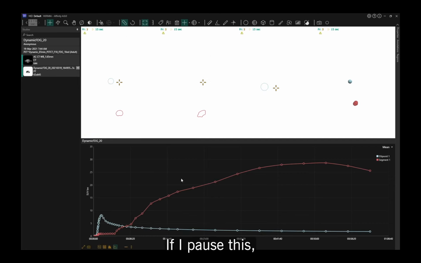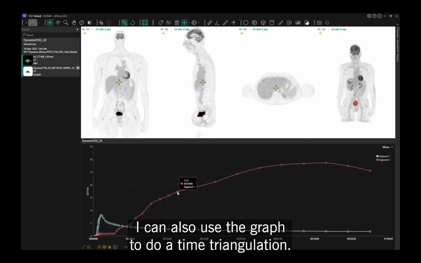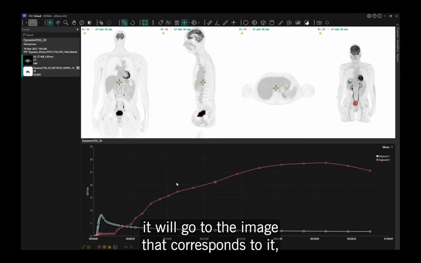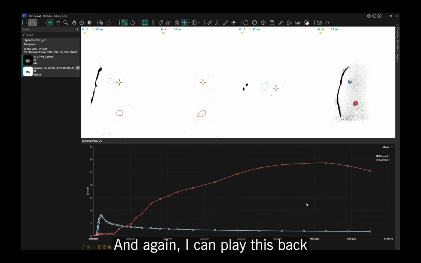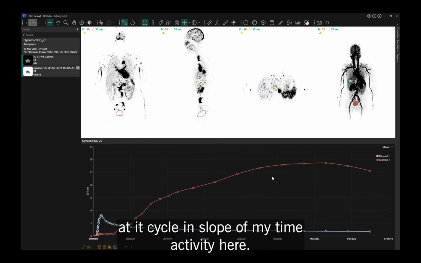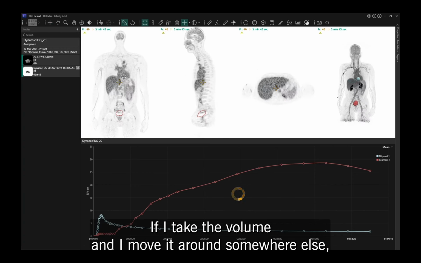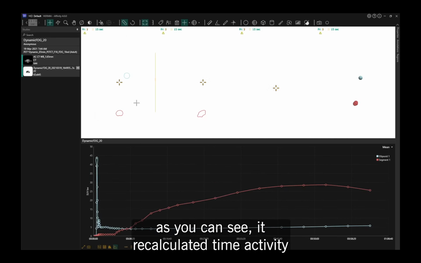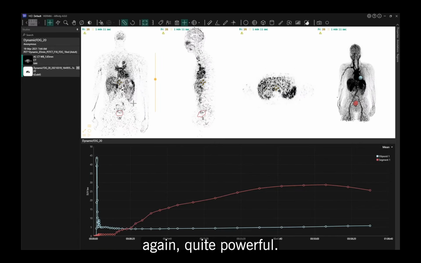If I pause this, I can also use the graph to do a time triangulation. So if I click on any of those time points, it will go to the image that corresponds to it, which is great. And again, I can play this back and look at its cycle and still have my time activity curve. If I take the volume and I move it around somewhere else, as you can see, it recalculated the time activity curve on the fly. Again, quite powerful.